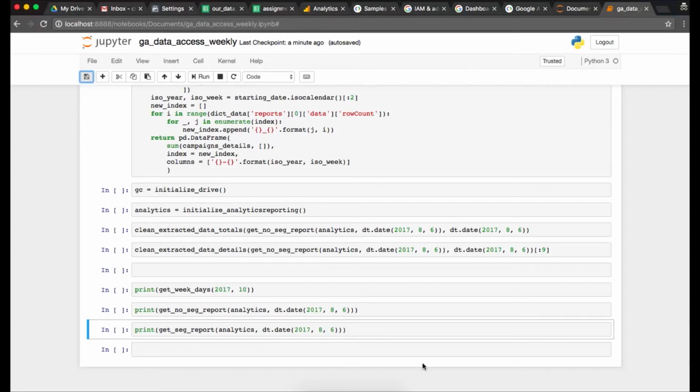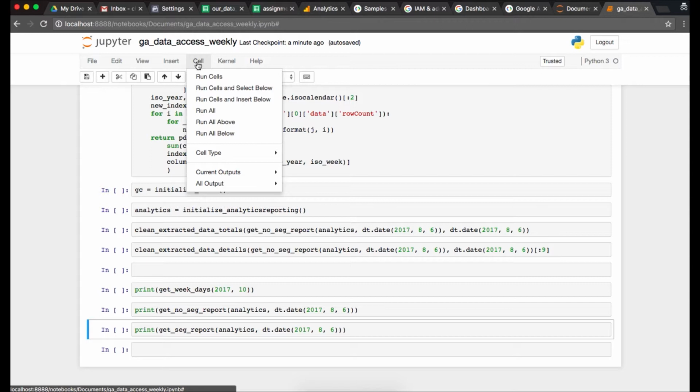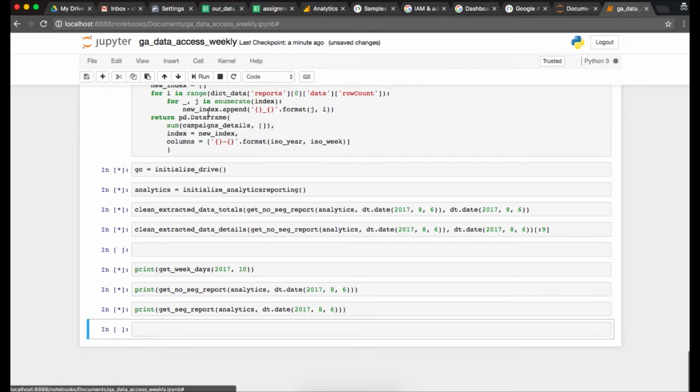Sort your cells by title, libraries import, variable definitions, and functions. Then the initializing statements, where we save them into variables called GC and analytics. And lastly, our tests. Now run them all.